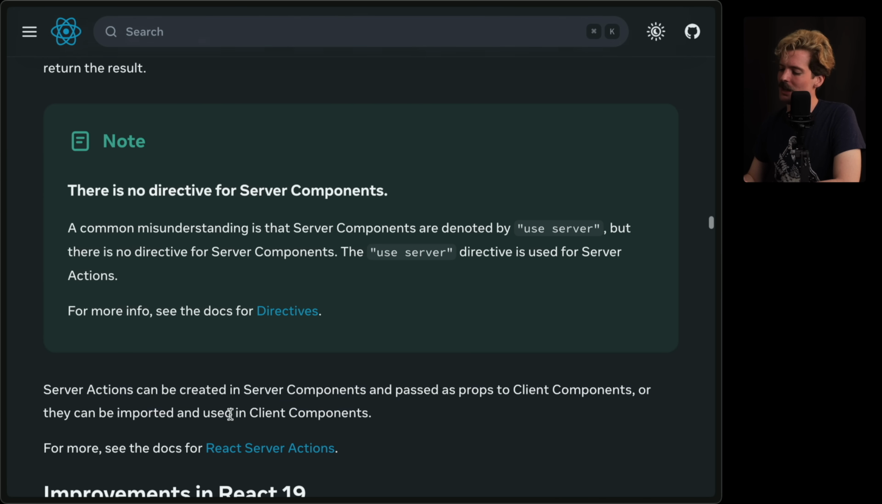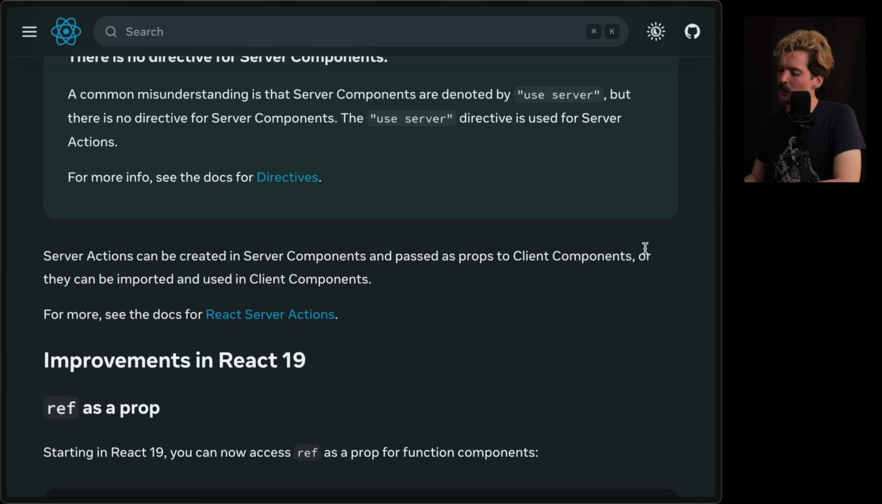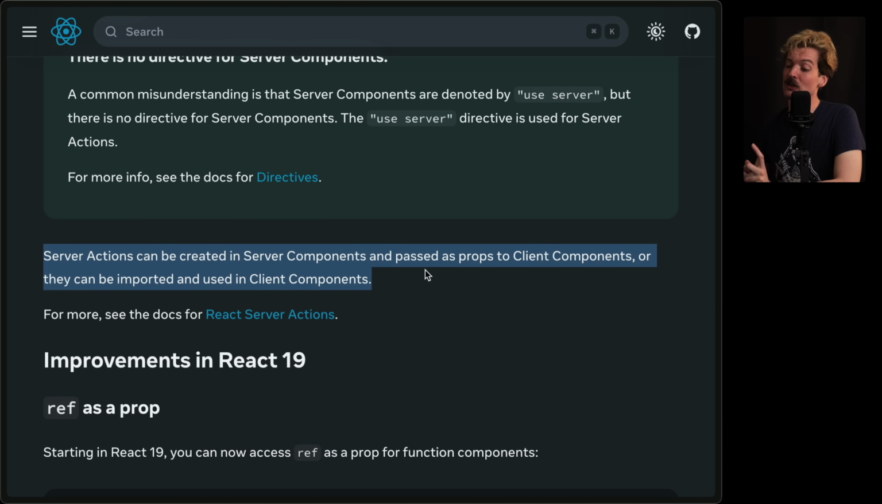Server actions can be created in server components and passed as props to client components, or they can be imported and used in client components. Love this. These behaviors are relatively different, but it's so cool that it supports both.